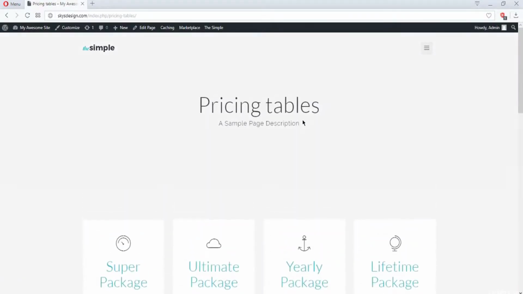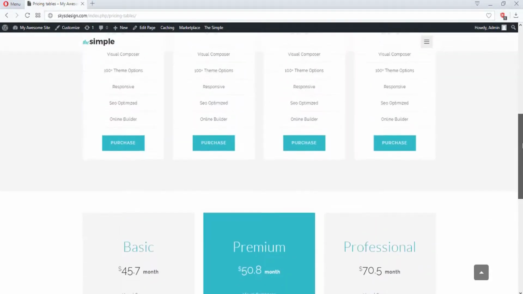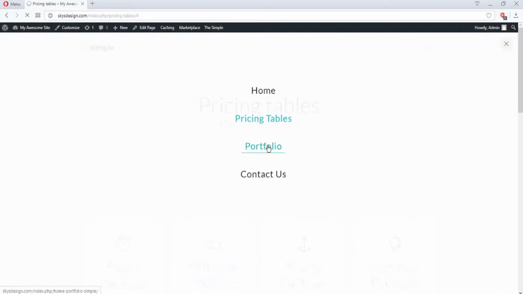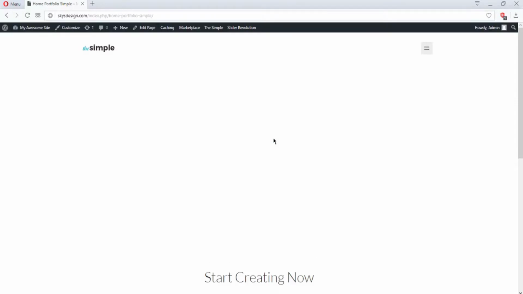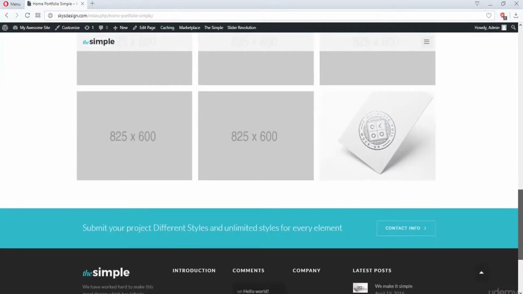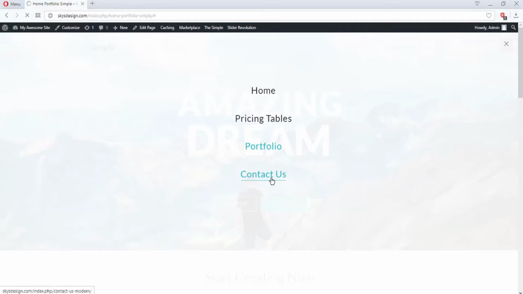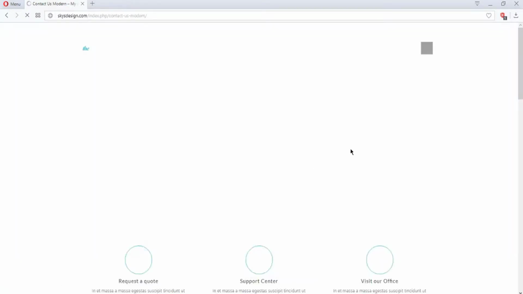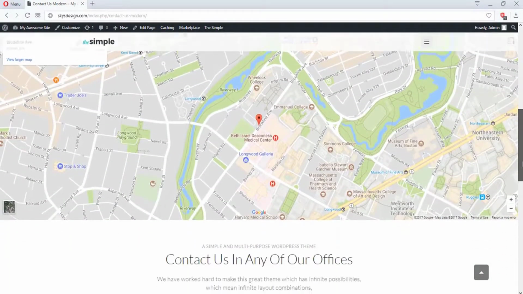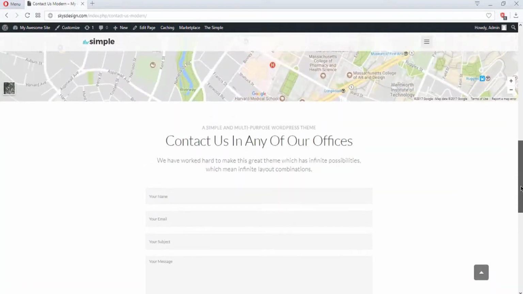Okay, I'm gonna click on pricing tables. You got beautiful pricing tables right now. Okay, and here is the portfolio page. It's looking smooth too. And here is the contact us page. The modern contact us page with a contact form. So that's all you need.